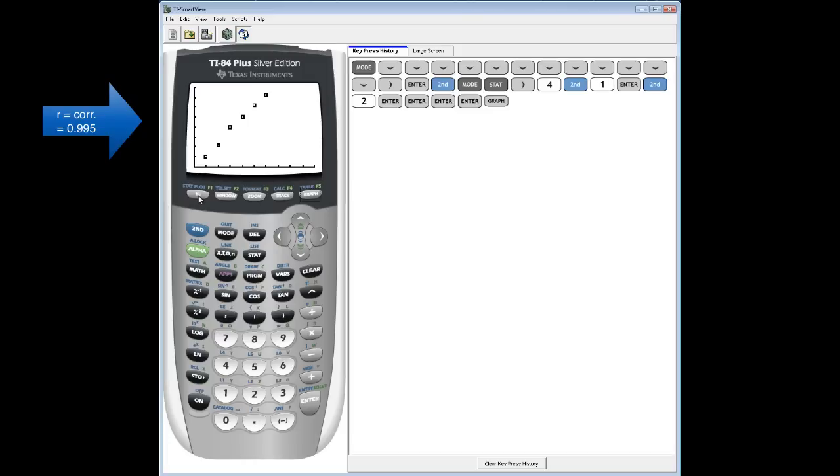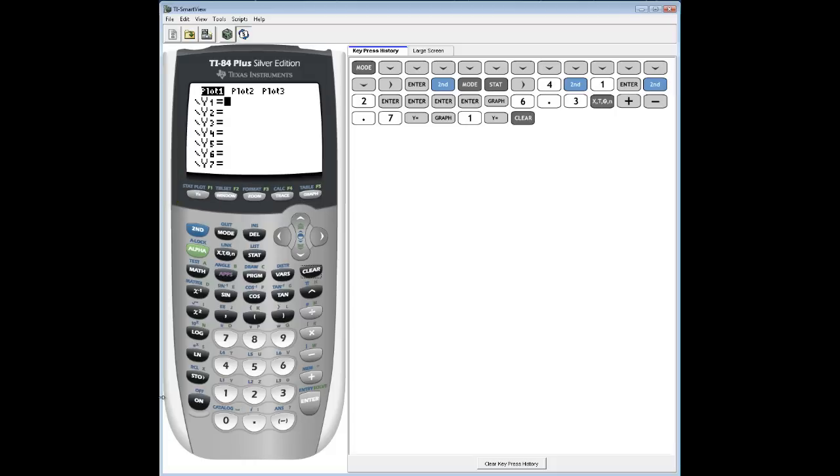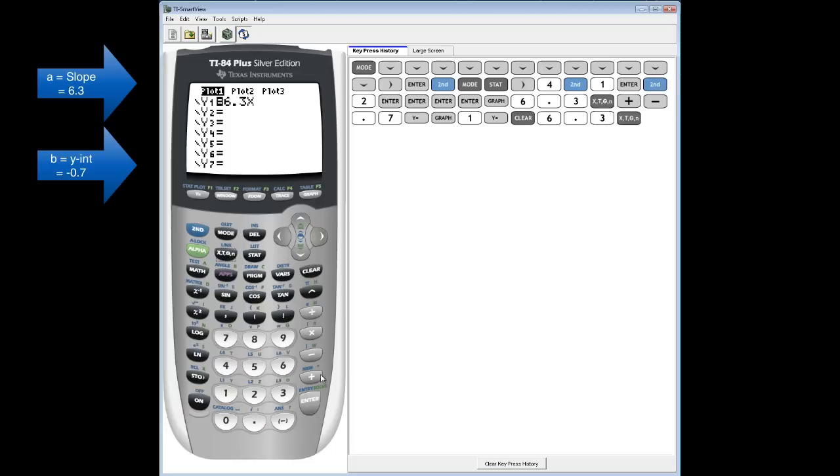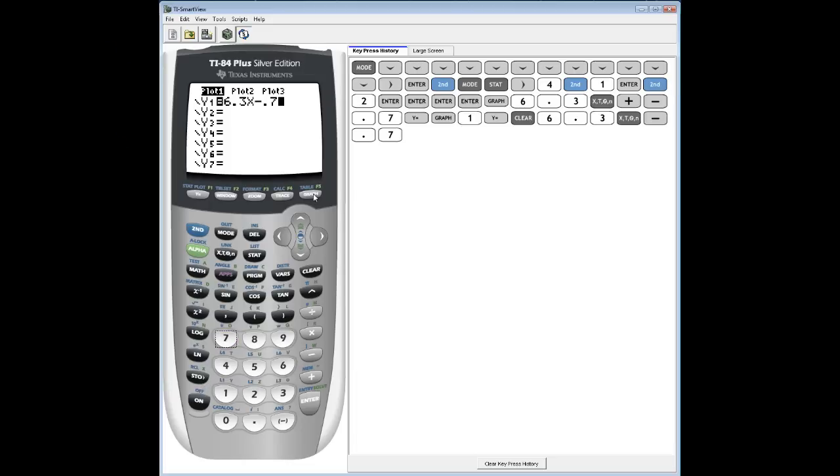Now, in order to graph the line of fit on this stat plot, we can press Y equals, and then enter the equation. Now remember, from the previous screen, we had a slope of 6.3 and a y-intercept of negative 0.7. So the equation will be 6.3 times x minus 0.7. So now we have our equation. Let's see what the graph looks like. And there's the graph. Notice that the line fits very nicely with the data. It's not exact because the data was not exactly on that line, but you can see how the line of fit relates to this particular data.